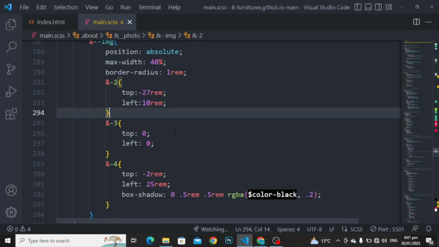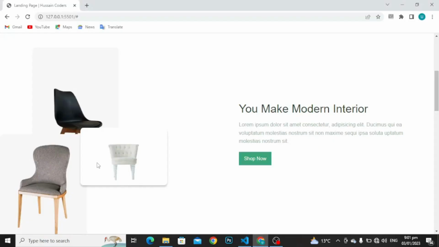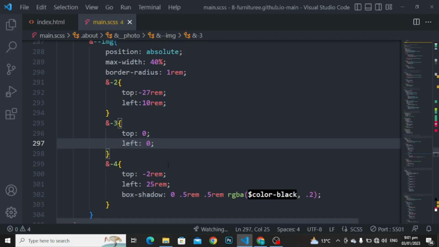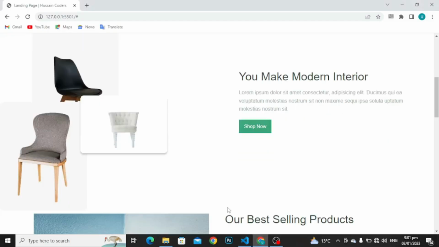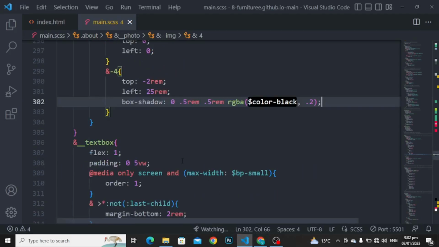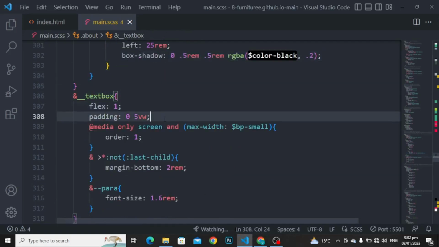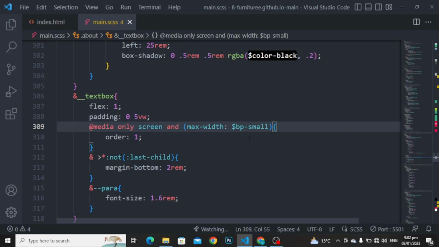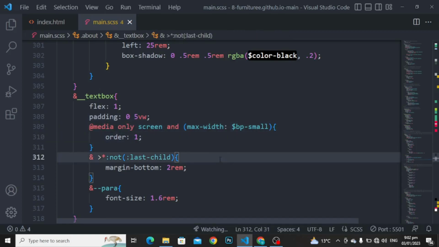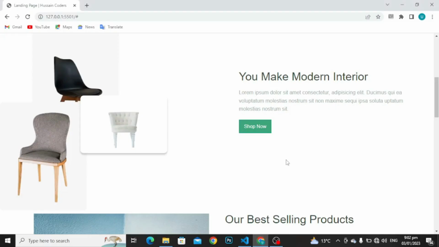And for the third, top to 0, left to 0, as you can see it here. And for the fourth one, top to minus 2 rem and left to 25 rem, and box shadow to 0.5 rem, 0.5 rem, and RGBA color black to 0.2 rem. As you can see, here is some border color, and you can see here some shadow. For the text box, flex to 1, padding to 0 and 5 viewport width, and again I have used the media query here for the order 1, and all but not the last child, margin bottom to 2 rem, and for the para, font size to 1.6 rem, as you can see it here.